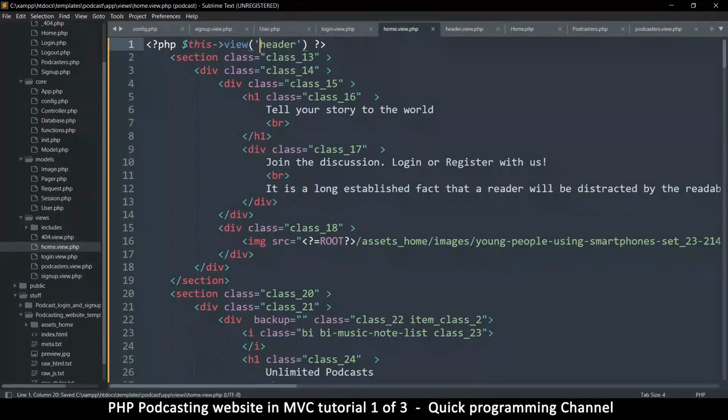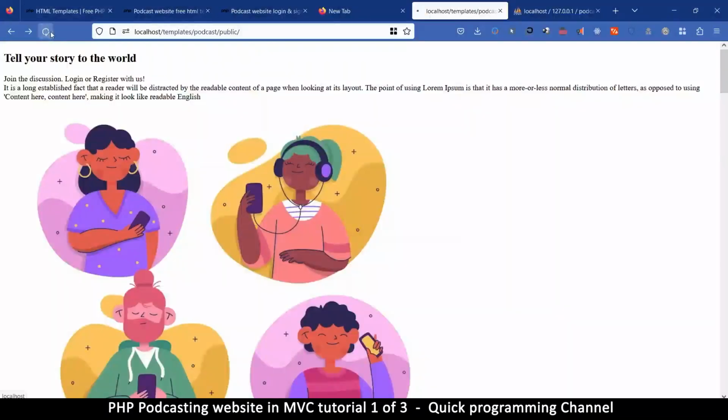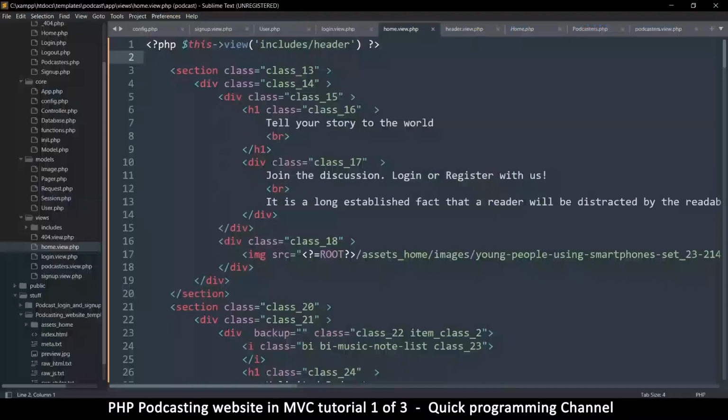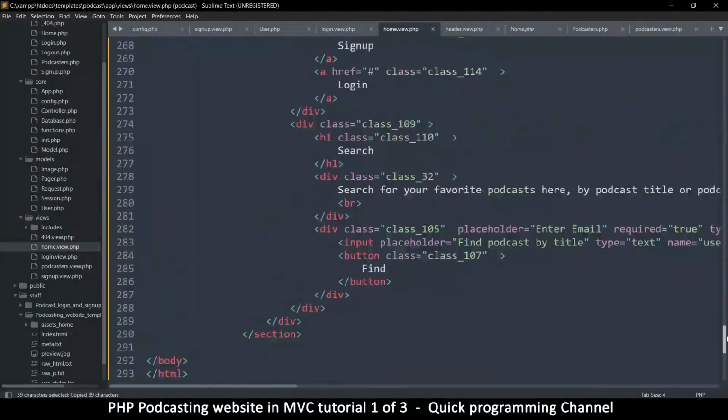Now, because it's in a folder, we'll put the folder name there and say includes/header, like so. And that should do it. And I will refresh, and there it is. Because this is a function we are using to import other files. So let's do the same thing for the footer, shall we?